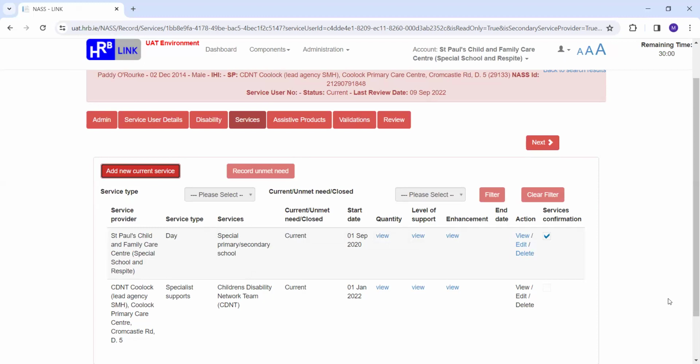If you now will be providing a residential service, you cannot add that here, as this means you would now be the main service provider and you need to contact either the HSE manager in your area or the HRB contact in your area and ask them to transfer the record to you, as you will now be the main service provider. This is how you review a record and also review secondary services.